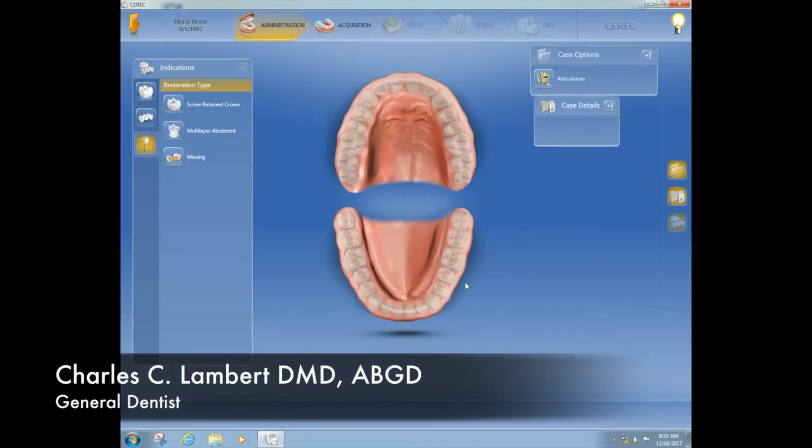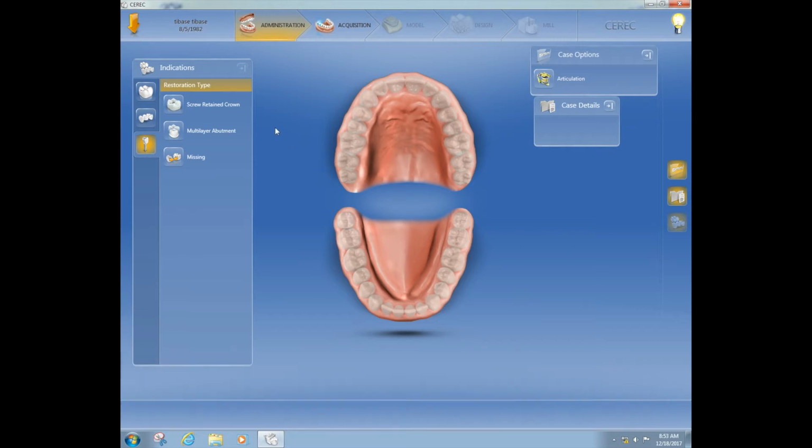Okay, so we've put in the administrative data for the patient, and now we're in the screen that we need to select the type of restorative or the restoration that we're going to mill and fabricate for tooth number 14. So we're going to do a full contour crown, and the selection you have is screw retained crown, multi-layer abutment. So let's go ahead and select just screw retained.